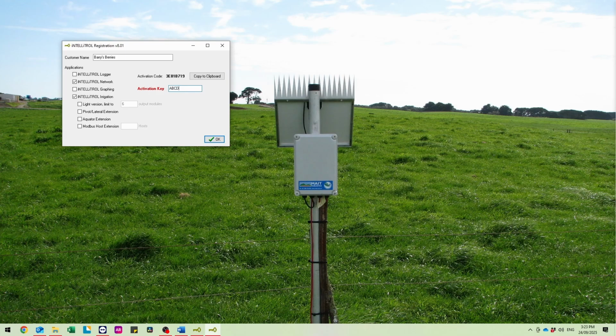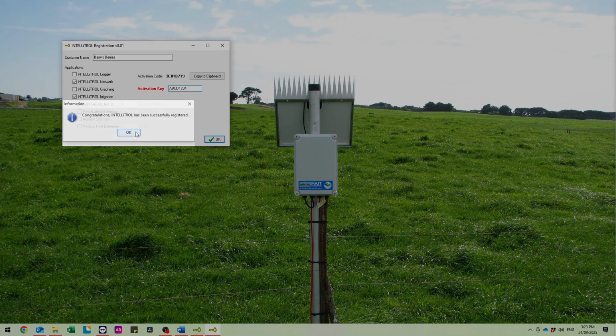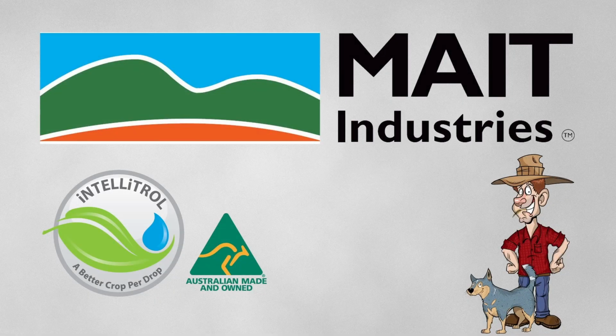Once you have entered the full key, press OK, and if done correctly, you will get a pop-up saying that your INTELLiTROL has been successfully registered. Congratulations, you will now be able to use your INTELLiTROL network software.